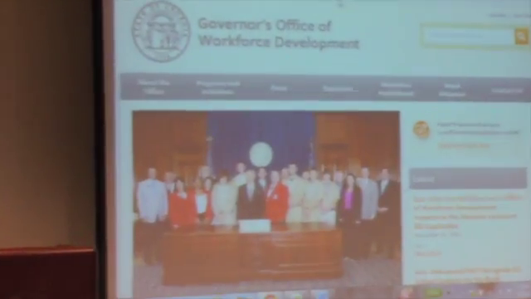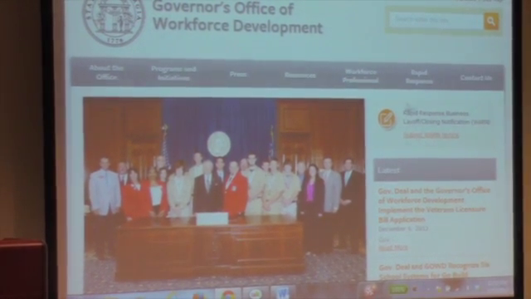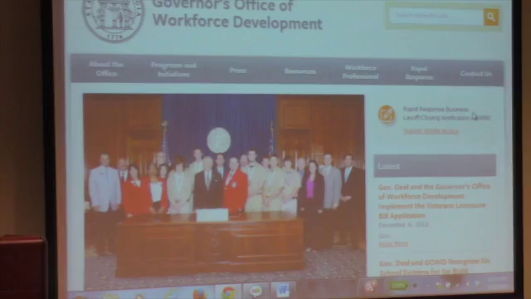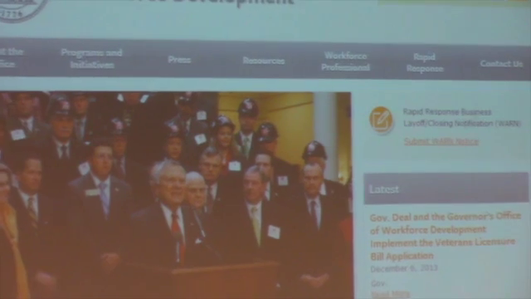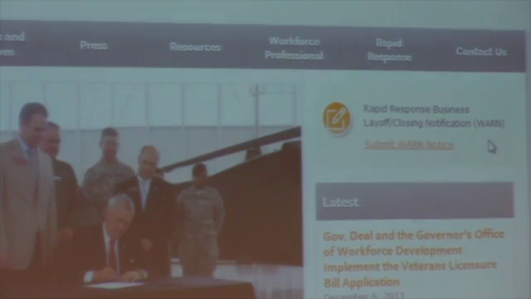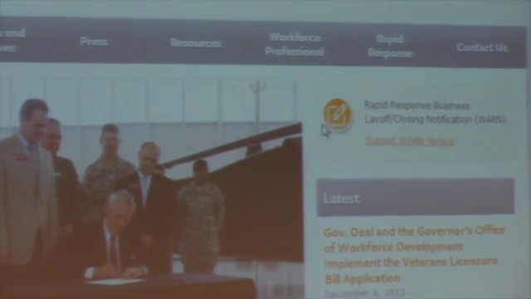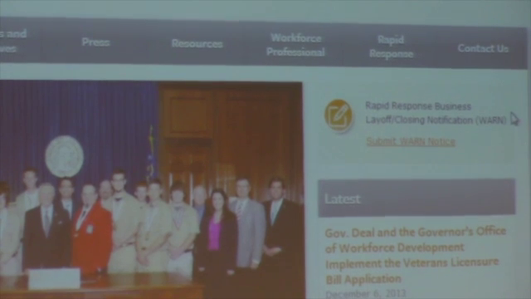I found a good example of this on the Office of Workforce Development. Here is a box which I assume is supposed to be very important, rapid response business layoff/closing notifications. They put this box at the very top of their website. They indicated it here with a symbol. And then they also have a colored link here just to indicate that this is something that most of their users will probably want to see.